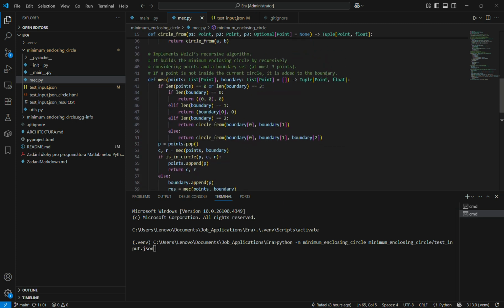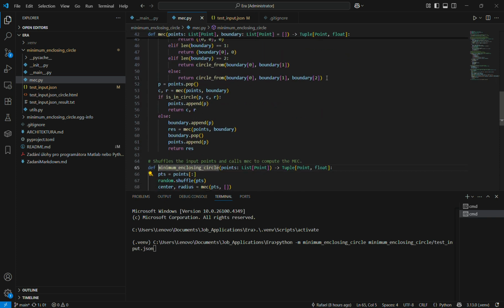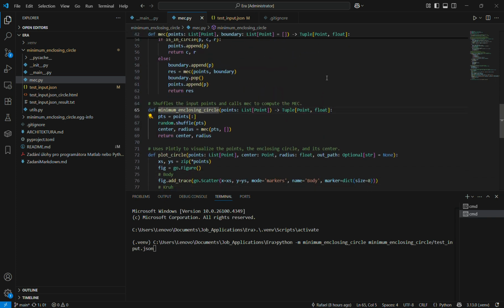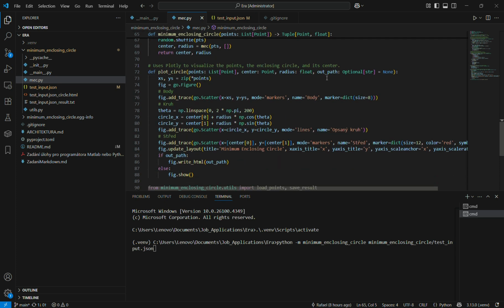Then the Welzl algorithm, the recursive algorithm, follows, and finally the points and circle are visualized using the plot circle function. So the code uses the numpy package and the plotly package.